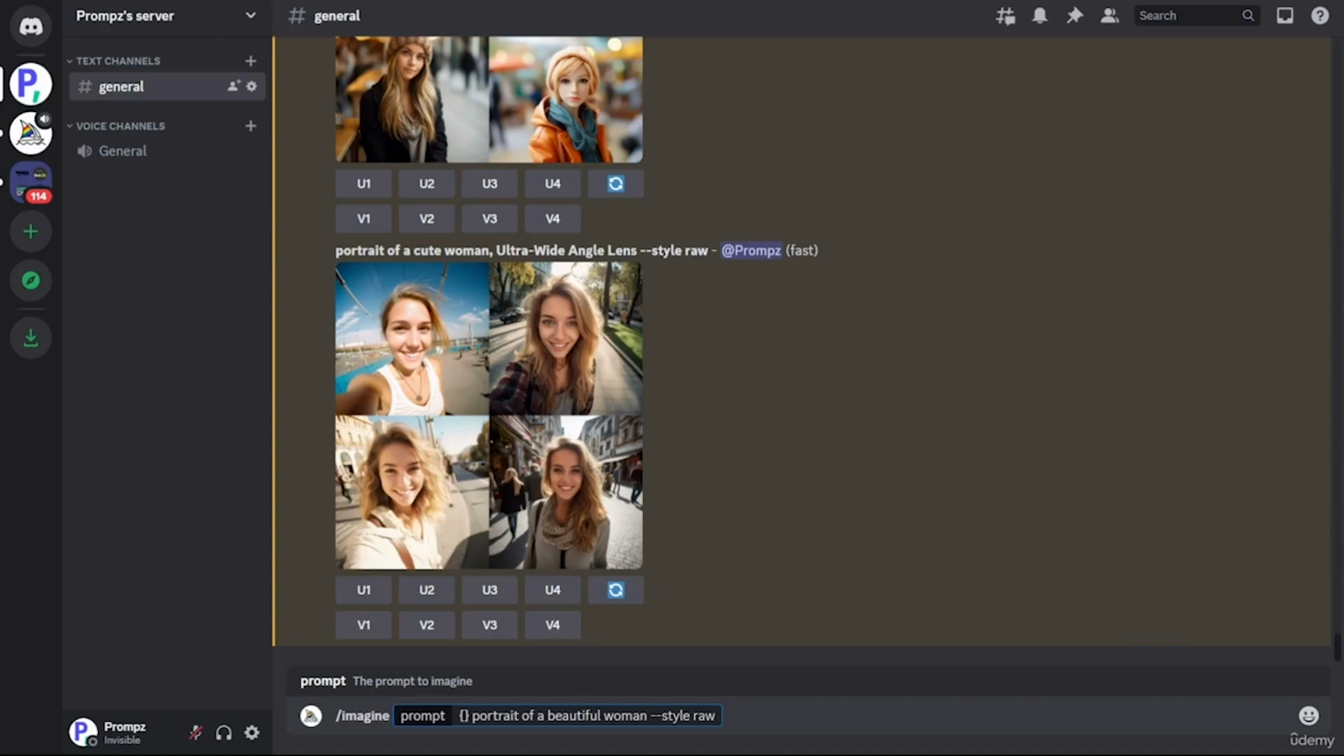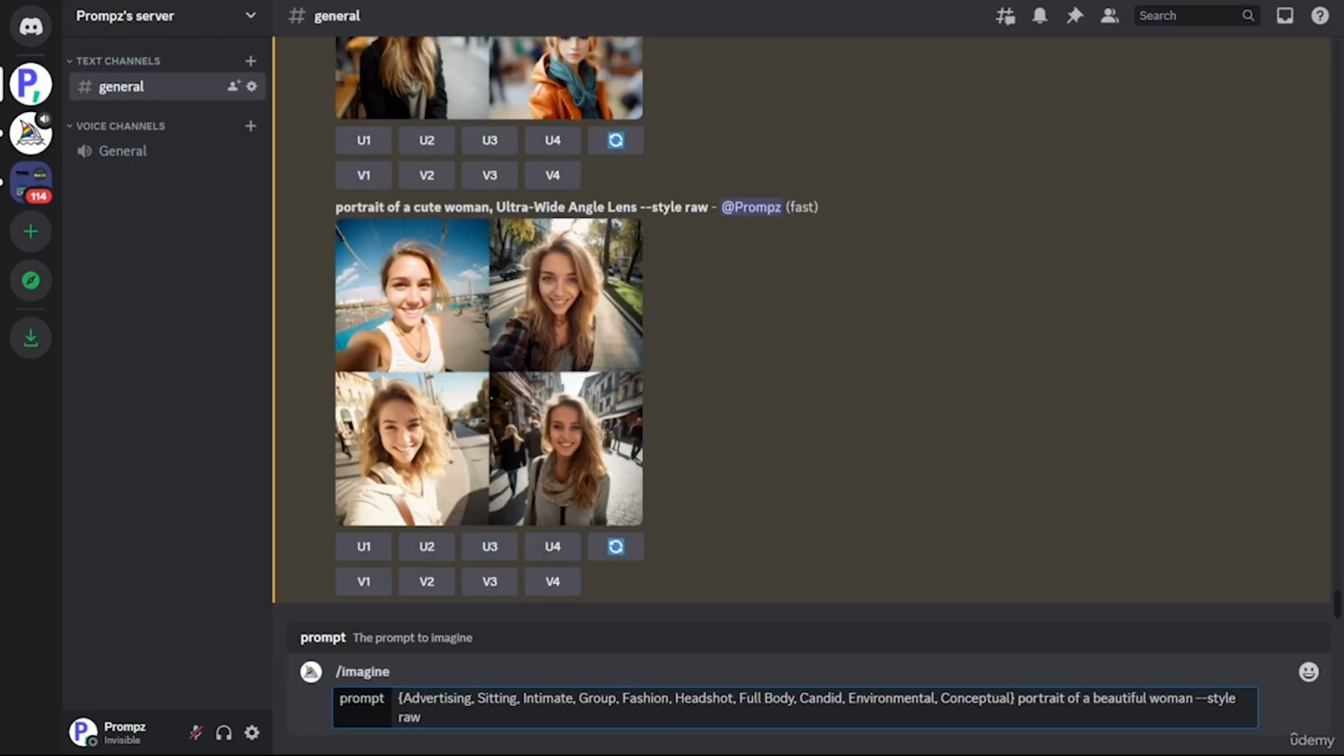Midjourney has the capacity to create various kinds of portrait images, each with its own unique characteristics and charm. Let's delve deeper into this topic and check out a few examples. Let's again use the permutation prompt to generate the images.